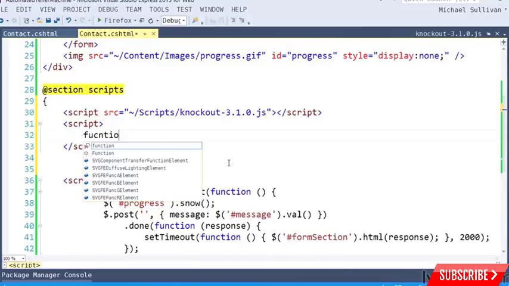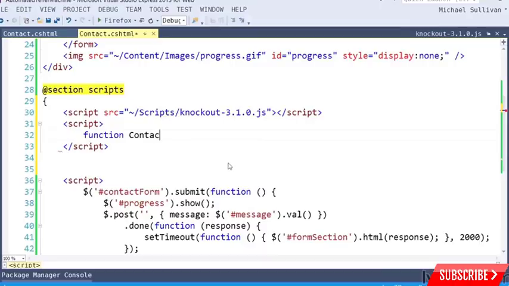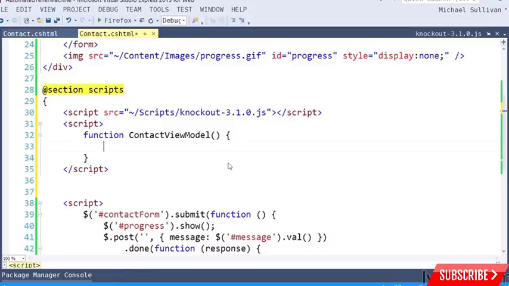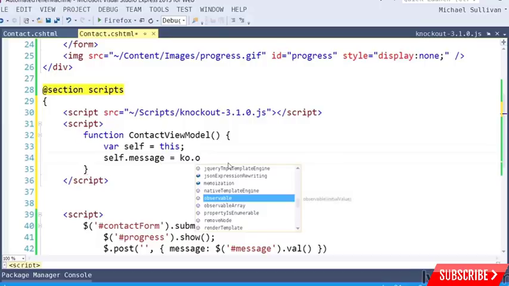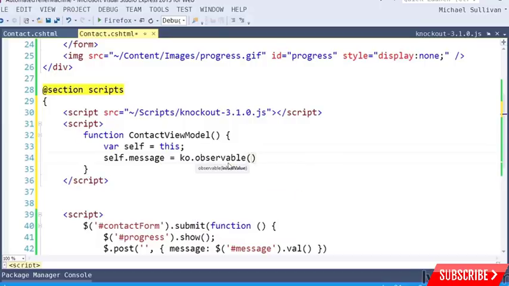Our view model is going to be defined as a function, and I'm going to call it contact view model. A good habit to get into is, instead of worrying about scope in the value of this, just declare a variable like self and assign this to it. The first property I'm going to define is the message. And in a moment, I'm going to bind this to the text area message. This is going to be created with ko.observable. And if I wanted to initialize it with some value, I could pass it in here instead of the empty string that I'm going to pass.